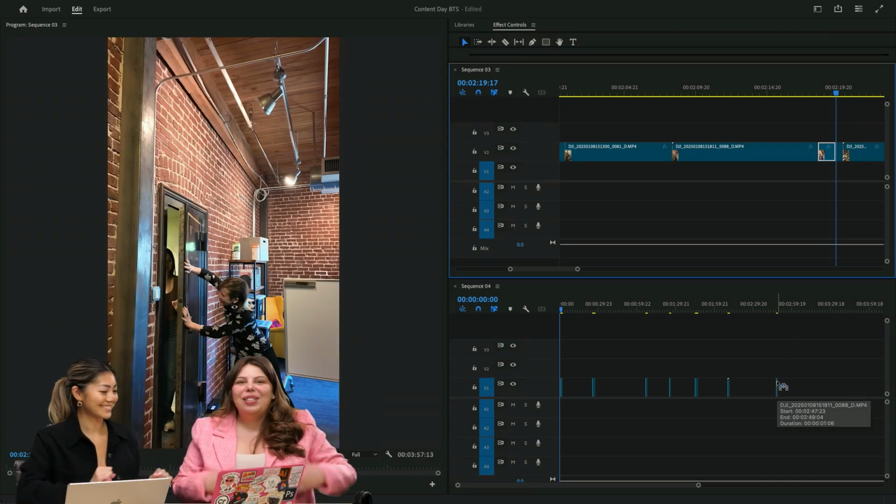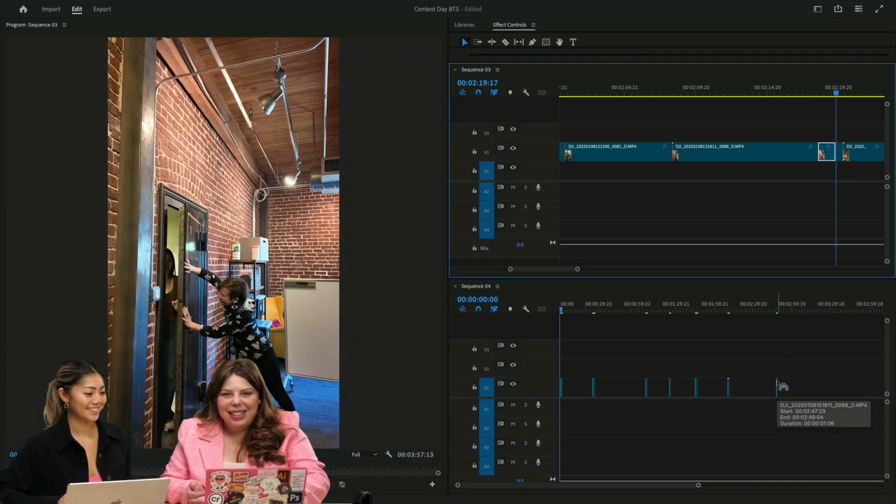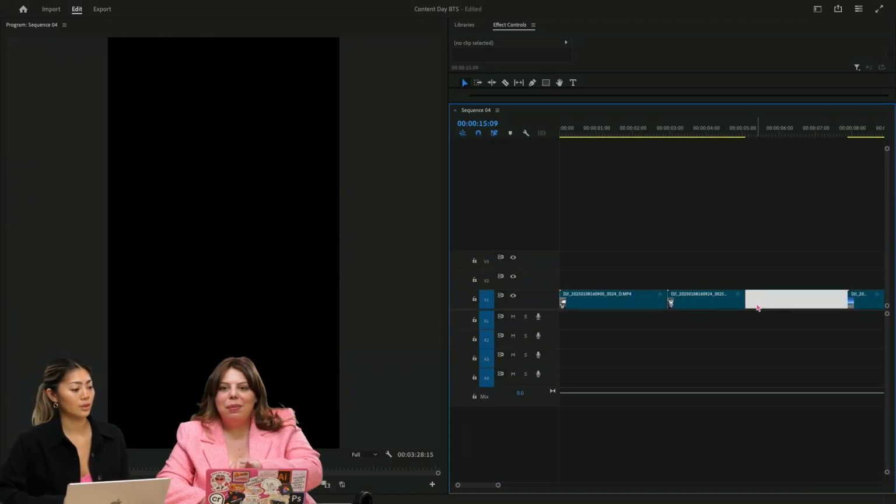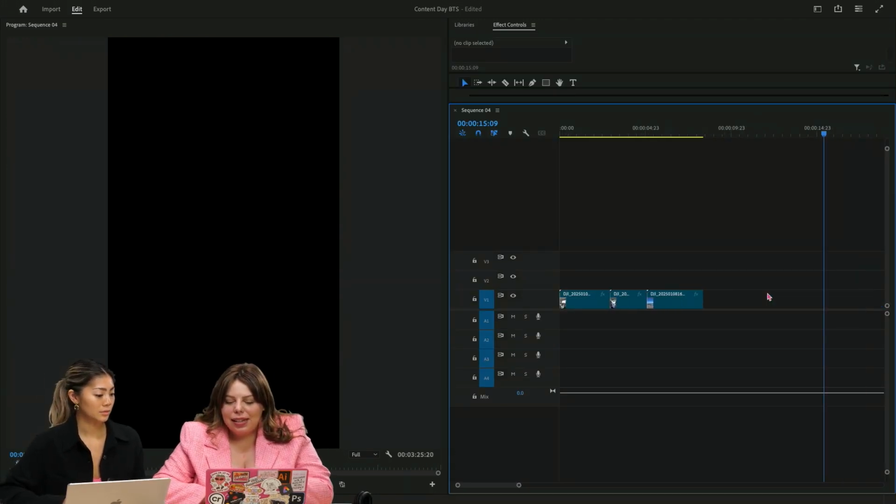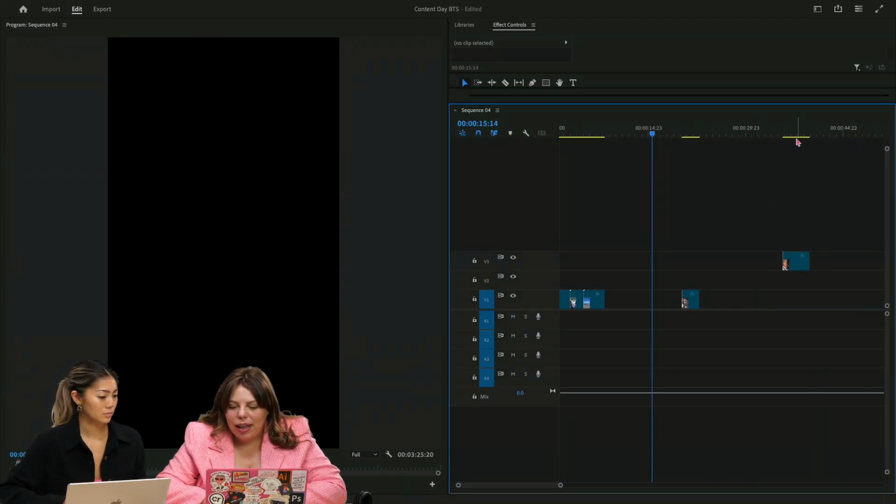Oh my gosh. She is a Premiere Pro girly now. I'm so proud. And we're just gonna delete these spaces to start bringing everything in really close together.